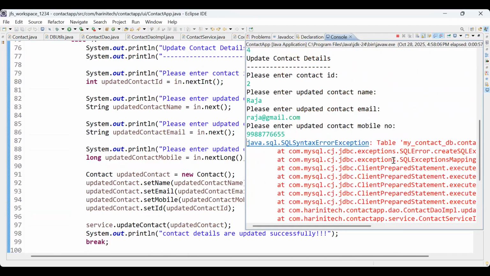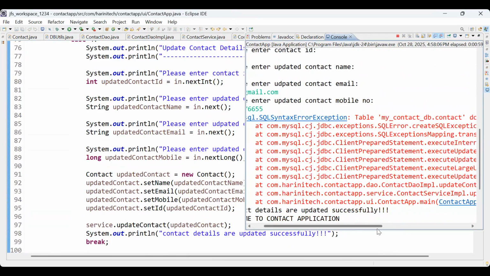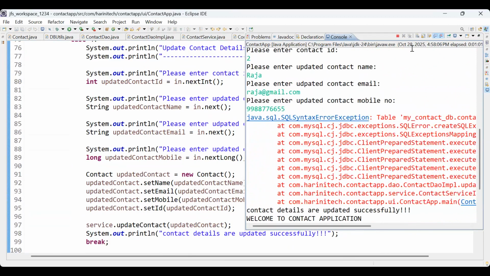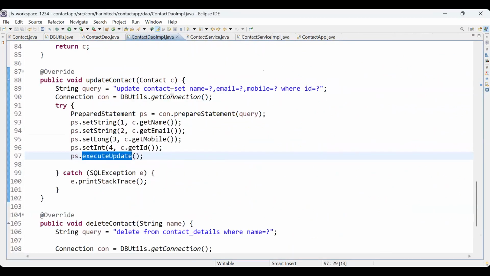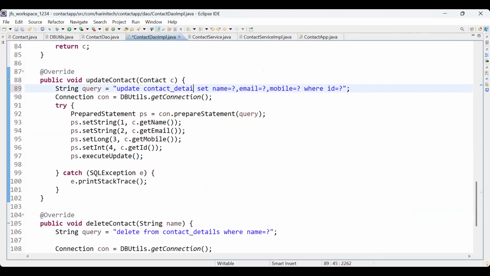Now I got error. Okay, yeah, table name is invalid. Contact details is a table name. Okay, let me run once again.